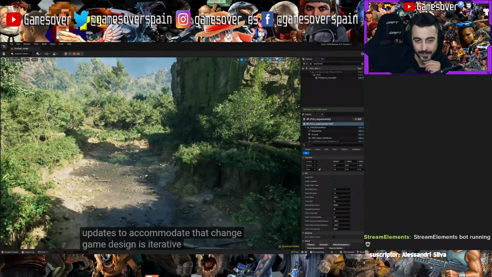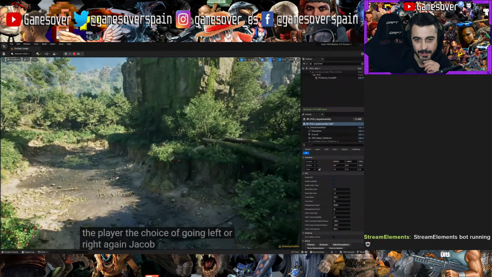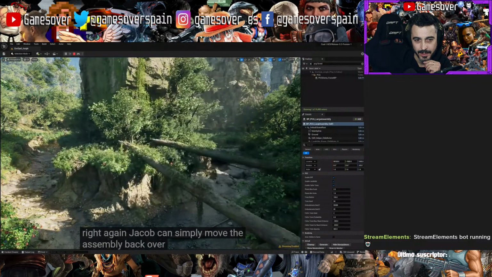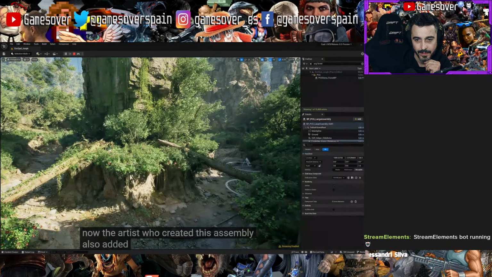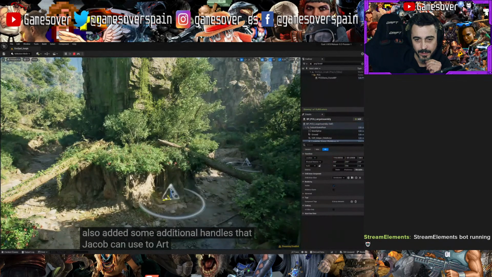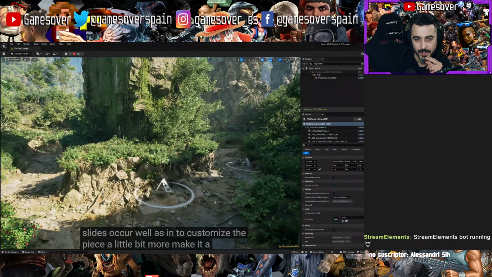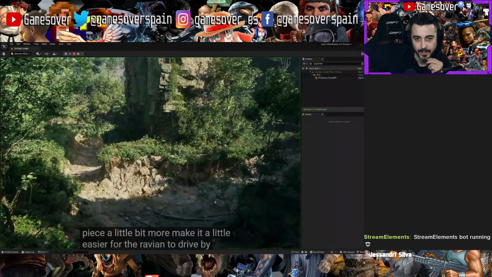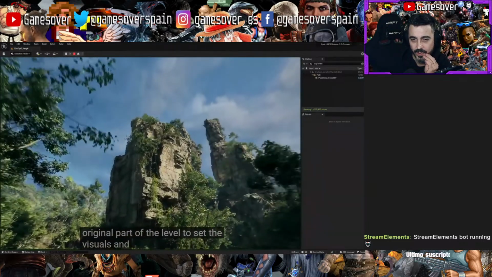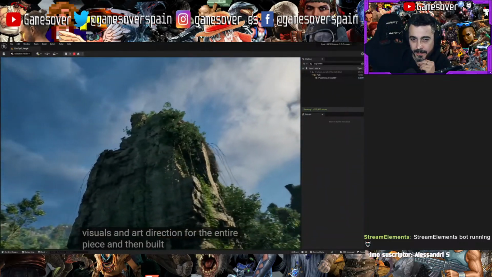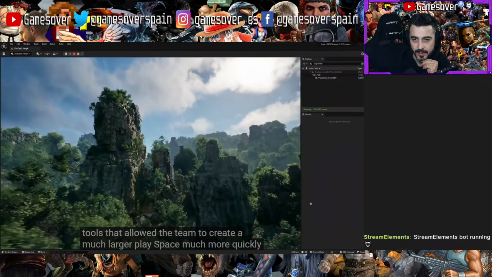Game design is iterative, so let's say the designer comes back, wants to give the player the choice of going left or right again. Jacob can simply move the assembly back over. Now, the artist who created this assembly also added some additional handles that Jacob can use to art direct where rock slides occur. Allows him to customize the piece a little bit more, make it a little easier for the Rivian to drive by. So we started by handcrafting that original part of the level to set the visuals and art direction for the entire piece, and then built out procedural tools that allowed the team to create a much larger play space much more quickly.